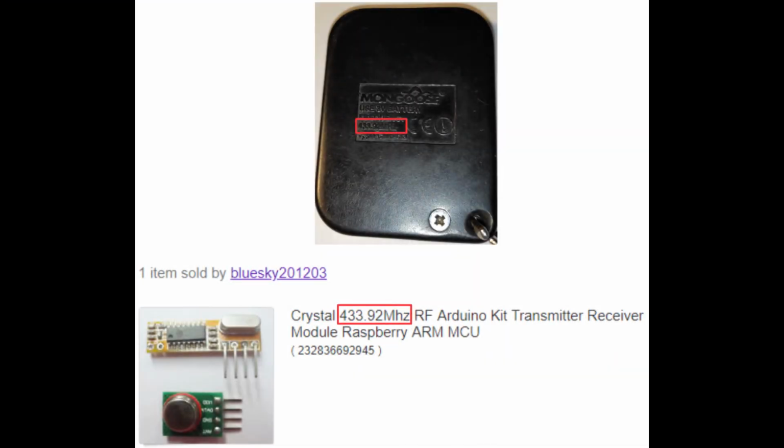One more thing that I forgot to mention is that in case you are buying a clone car remote or a transmitter, always make sure that they have the same operation frequency as your car remote. Otherwise, they won't work as expected.